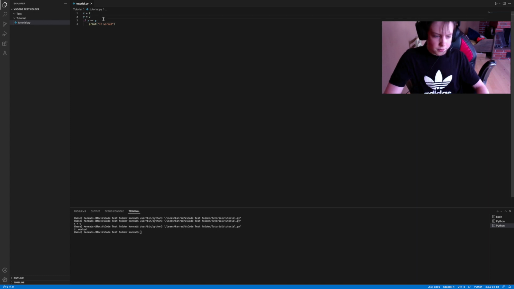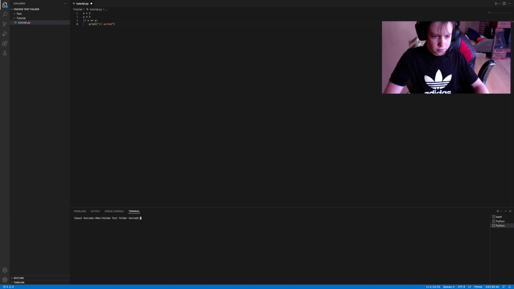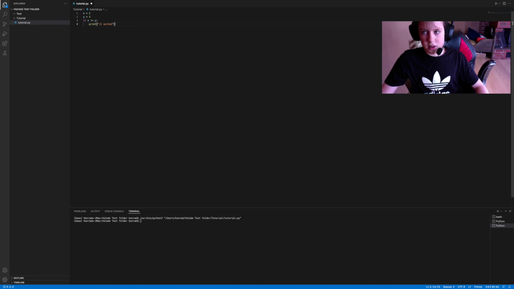But if x equals 2 and y equals 3, just clear, and I run the program, nothing happens because this statement is not true. But if I, for example, wrote x is not equal to y, then the statement is true because x is not equal to y.